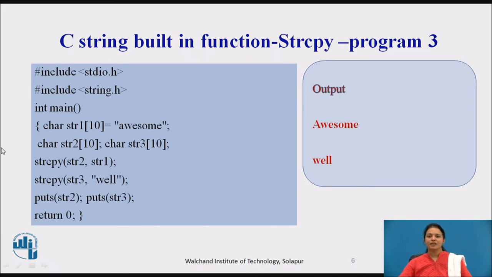So one more program. Here again the variable declaration is different. First we use str1 with 10, a string that can have 10 characters. Here we directly give the string as awesome. And the second string, str2, we have not defined here, we just gave the variable for the storage. Now for strcpy, here we are using str2 comma str1, and the second is strcpy str3 comma val. So this val will be directly copied into str3, and str1, which is declared here as awesome, will be copied into str2.